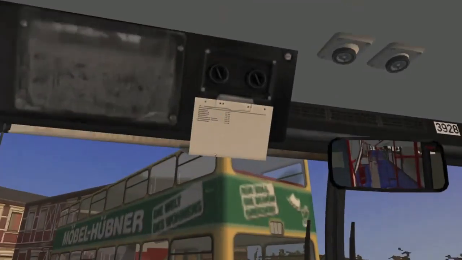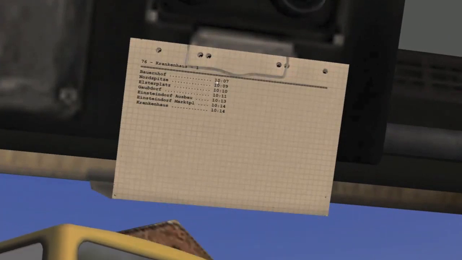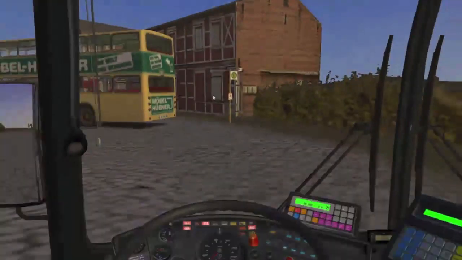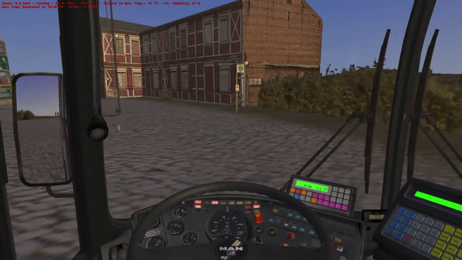So if you have a look up here, you can see that we leave at 10:07. To view the current time, just press Shift Y, and this will bring up the menu bar, and it shows us the current time, the date, the temperature, our next stop, the time we'll have to be at the next stop, and our delay.